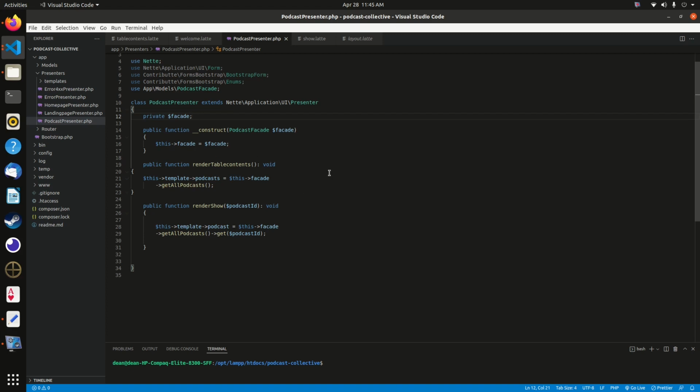And finally, for right now, we're just going to create two methods. The first one is render table contents. That'll be what creates the table that we'll be using as our control panel. This is very similar to what you've done in the past. We're going to create a template here soon that will have a variable called podcast.